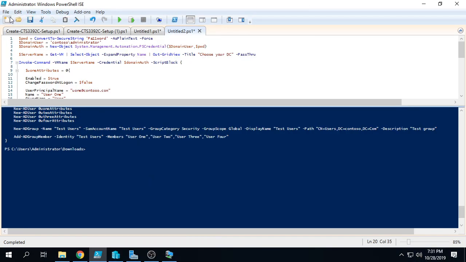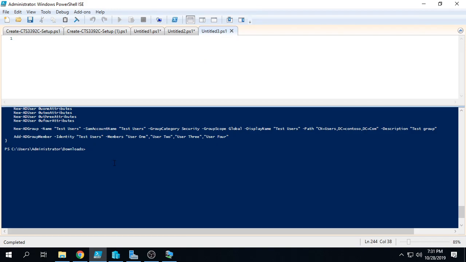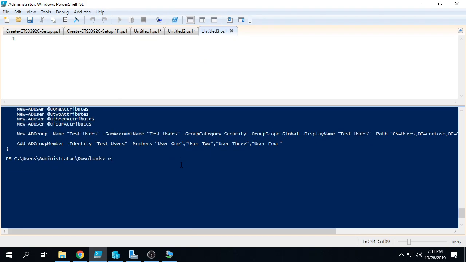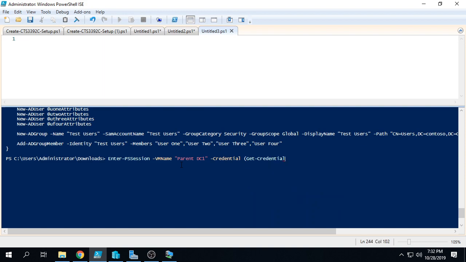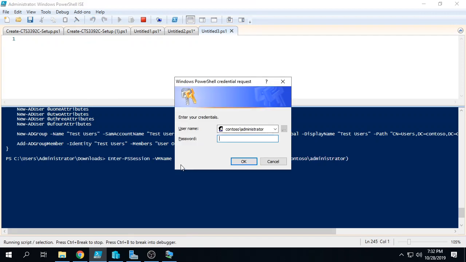So I'm going to go to the real machine. I'm opening up a new tab. I want to zoom into this. Enter-PSSession. I'm going to connect to the virtual machine, VM parent DC1. Get credentials: Contoso\administrator. Sign in.